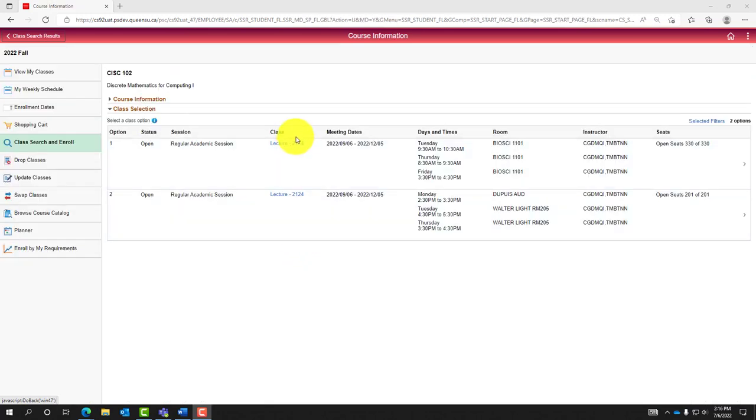Once selected, class details are provided, such as meeting dates, times, rooms, and instructors, if known. Additional enrollment information can be found by selecting the class links. Select the preferred class of interest based on these details.